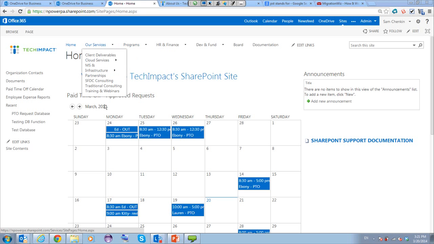And then some of those sites have sub-sites. So here we have Cloud Services, and then we have a self-service folder under that. What we're doing right now is part of that offering, right? Infrastructure, we have some sub-sites under that. And again, each of these can have different permissions.